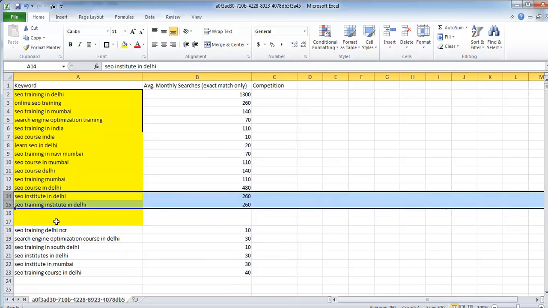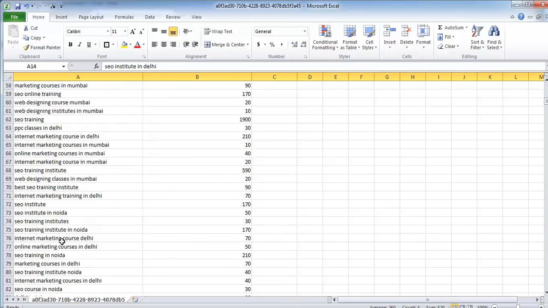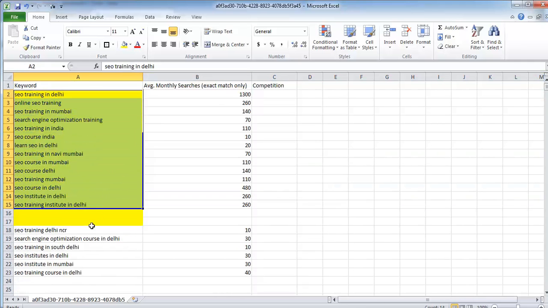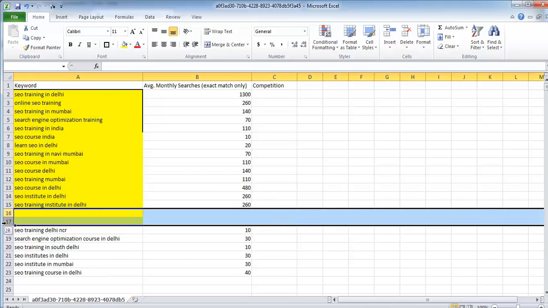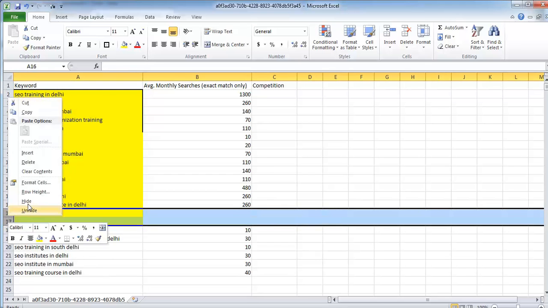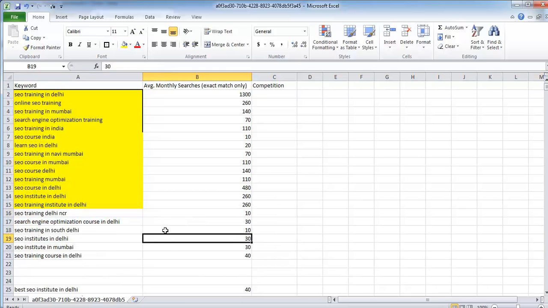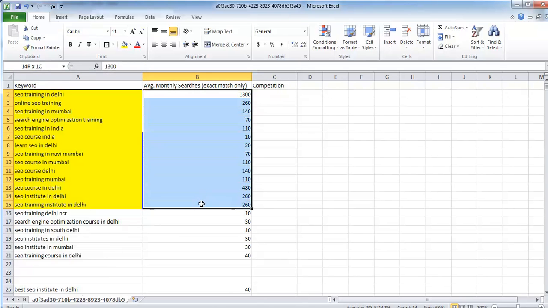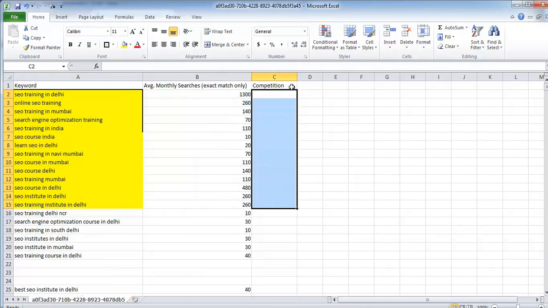I can go on and on, I can pick more and more, because right now this is not the finalized keyword. So you can put as much as you want, whichever you feel is relevant. Now suppose I have chosen these 15 keywords. Now I have the monthly searches. Now I need to find the competition.